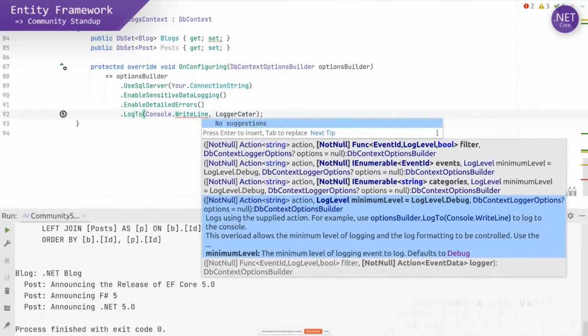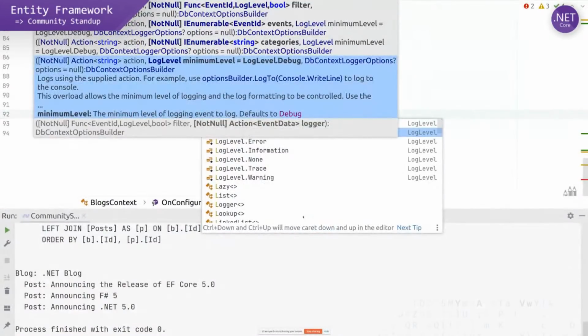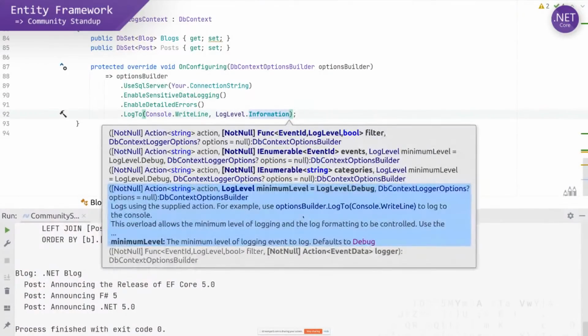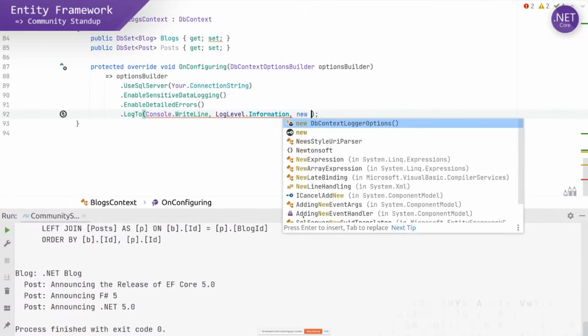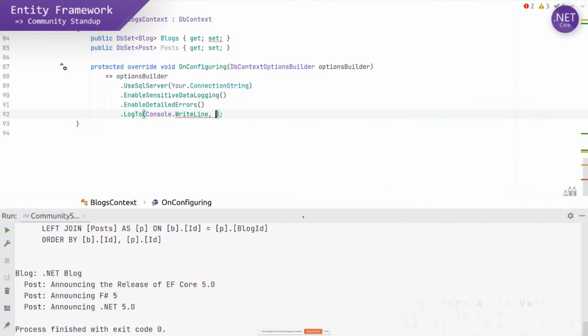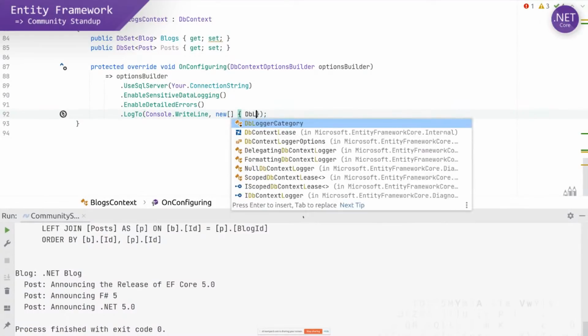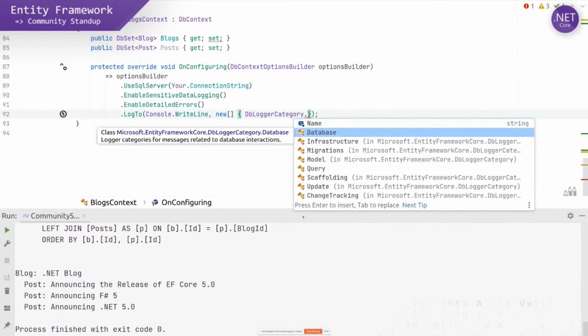Okay, so this one. I have to do the minimum level first, so let me put the minimum level in there. Logger level information, and then let's do... This isn't going so well because I can't find the right... Do I have to do a new? Yes, you have to create an array. That's funny. Even if you're only doing one, you still have to make an array of categories.